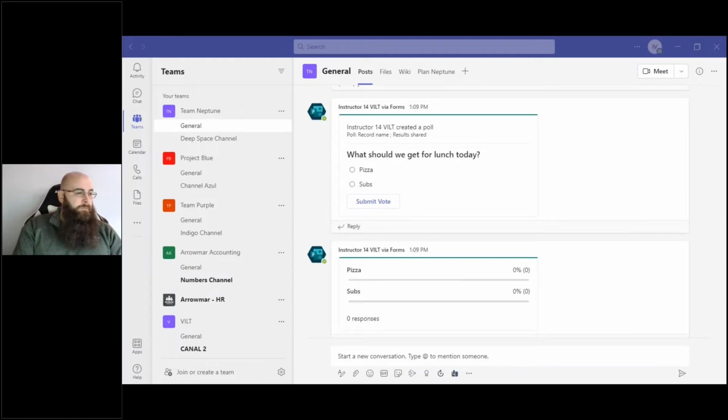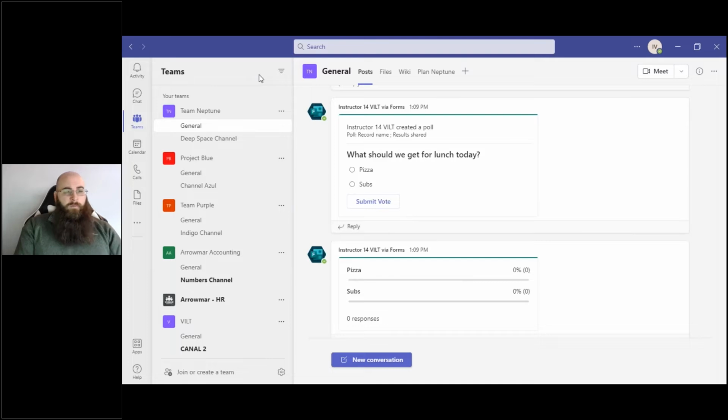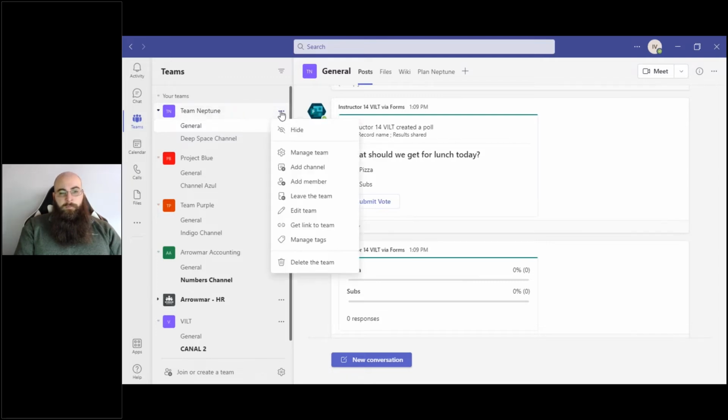So another item you should consider starting to use in Teams. And as I mentioned before, by default, only team owners can create tags, although everyone can use them. If you want to allow team members to create tags as well, you'll need to get to your team settings. Click on the three dots to the right of your team name, followed by Manage Team.